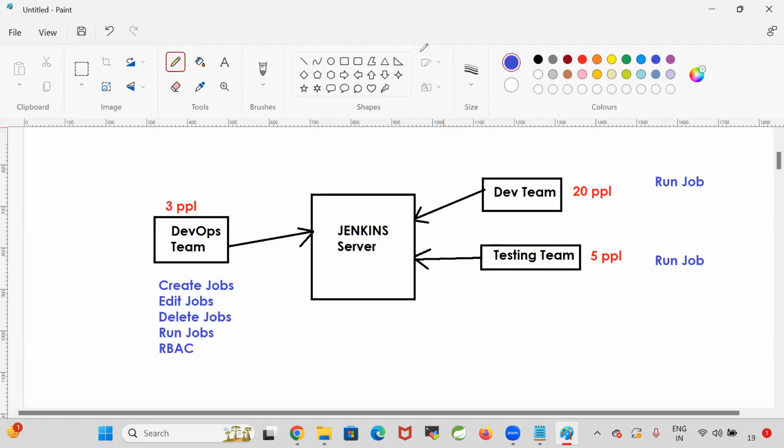If you are working as a developer in your project, when you log in into the Jenkins server, you will have only option to run the job. If you are working as a tester in the project, if you log in into the Jenkins server of your project, you will have option to only run the job. If you are working as a DevOps engineer in the project, you will have all the permissions in the Jenkins. So that is called user management and permissions management in the Jenkins. So how to create the users and how to manage permissions for the users, that is what we need to understand.